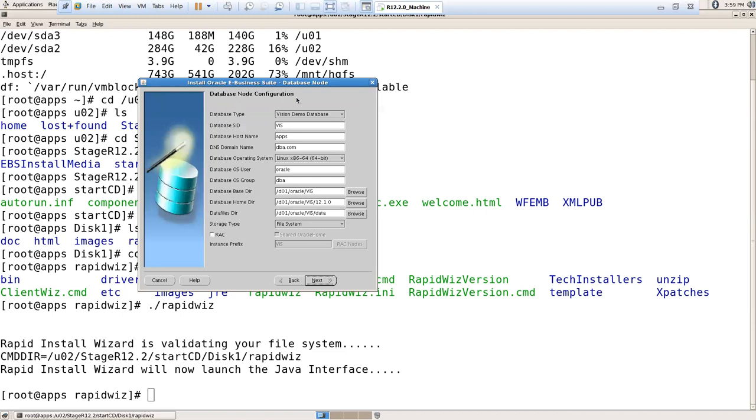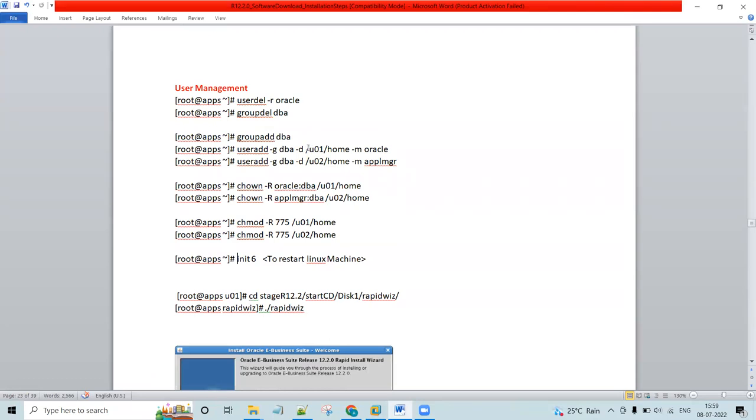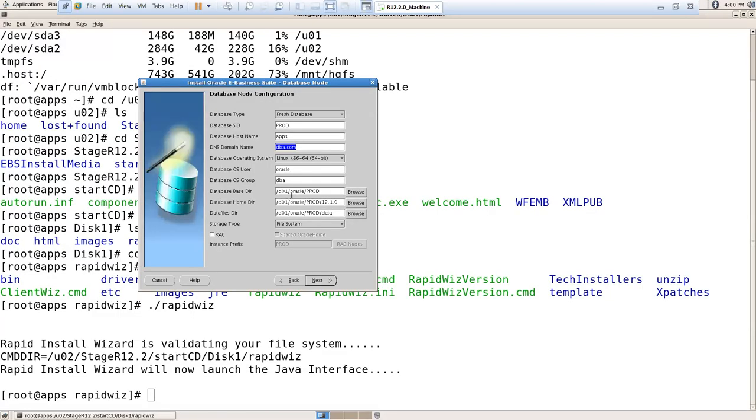So here database node configuration, this is very, very important. By default it is a Vision database and the SID is VLS. Here we have to drag down, and instead of Vision, we have to select fresh database. After clicking fresh database, this is the database SID, this is my machine name and this is my domain name. I want to create the fresh database under the Oracle user. For this Oracle user, while creating the user, I assigned the primary group as DBA. But the directory path, what I have given, let me show you. I have given the directory as u01/home while creating this Oracle user, but here it has taken d01/oracle.